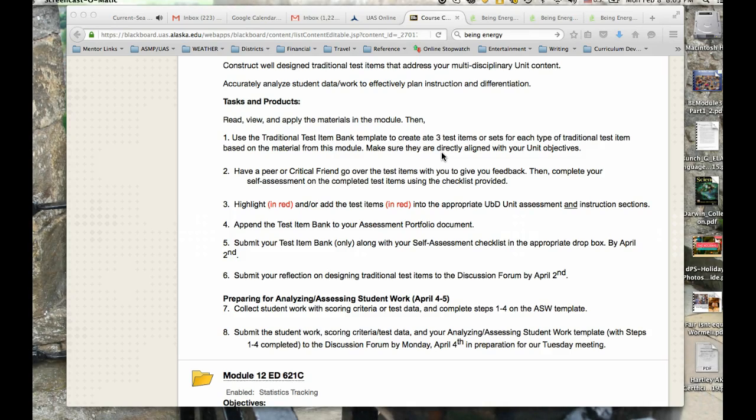You'll submit the student work scoring criteria, test data, and the analyzing assessing student work template with steps 1 through 4 completed only to the discussion forum by the 4th in preparation for our Tuesday meeting on the 5th.